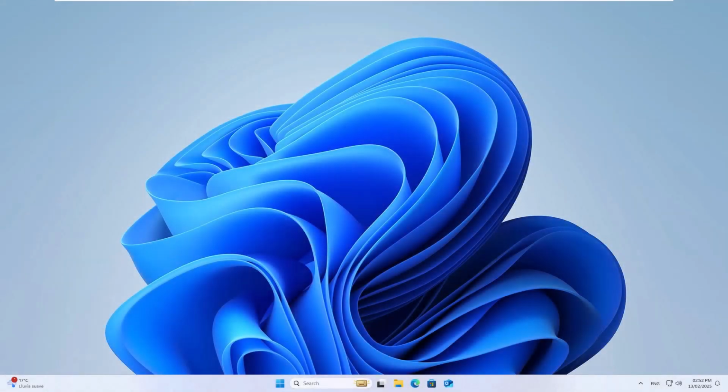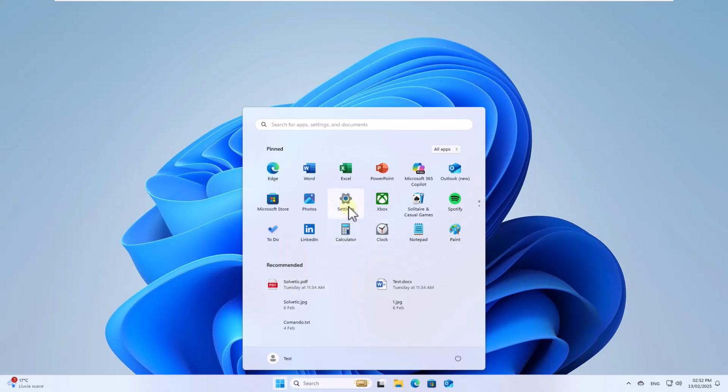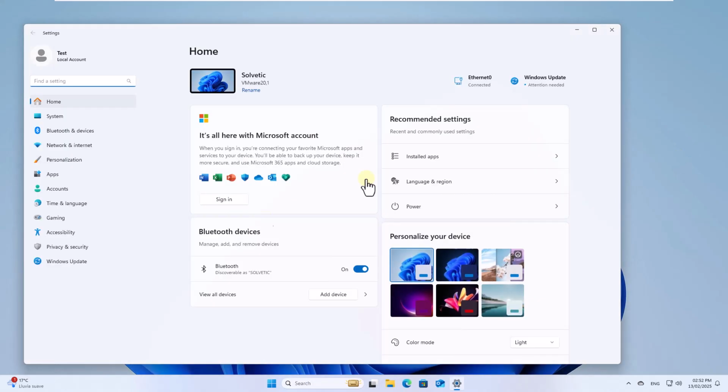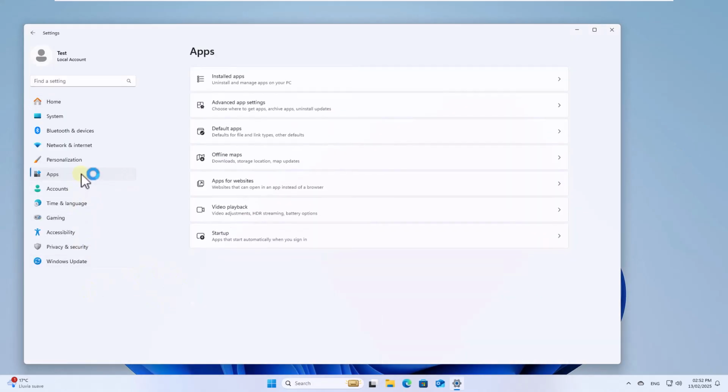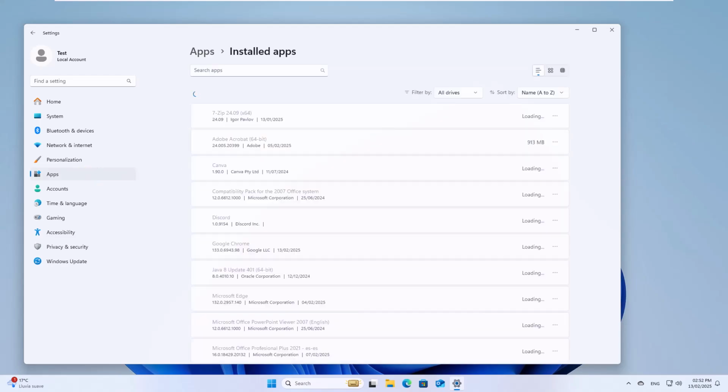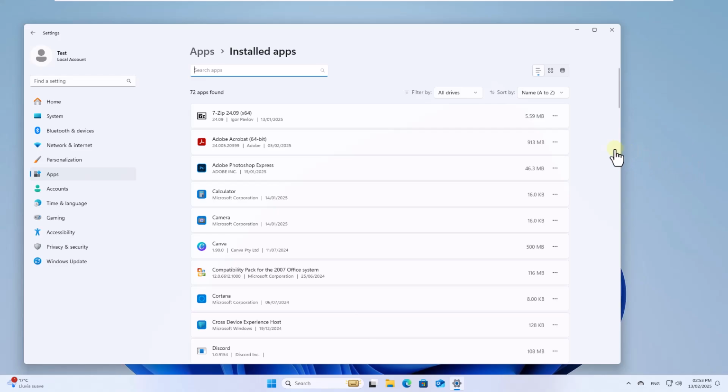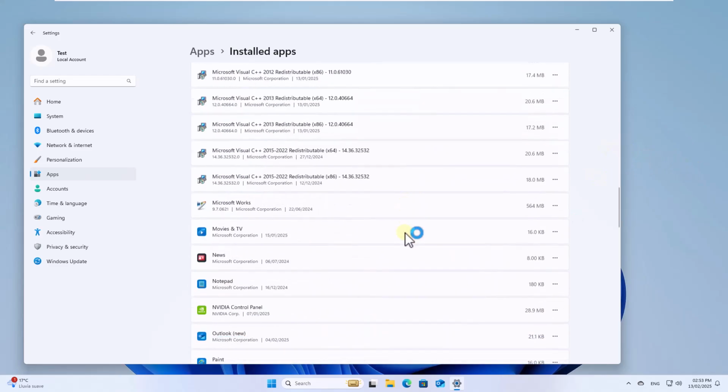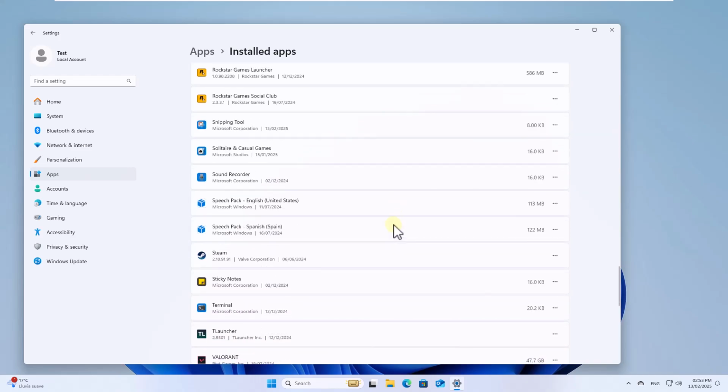Today in Solvetic, we will see how to fix Snipping Tool not showing in Windows 11. Go to Settings from the Start menu. There, you will go to Apps and then to Installed Apps. Locate the Snipping Tool. When you do so, click on the three dots and choose Advanced Options.